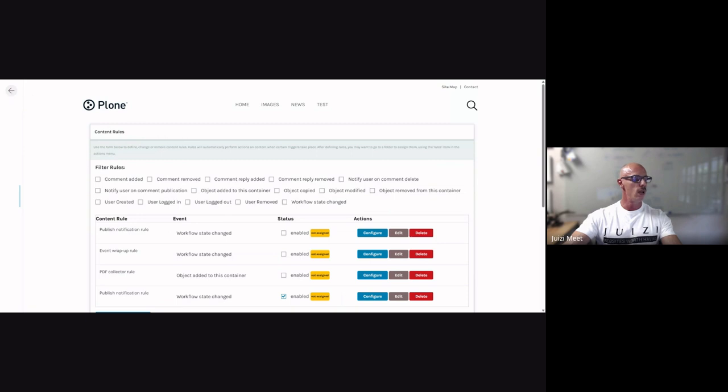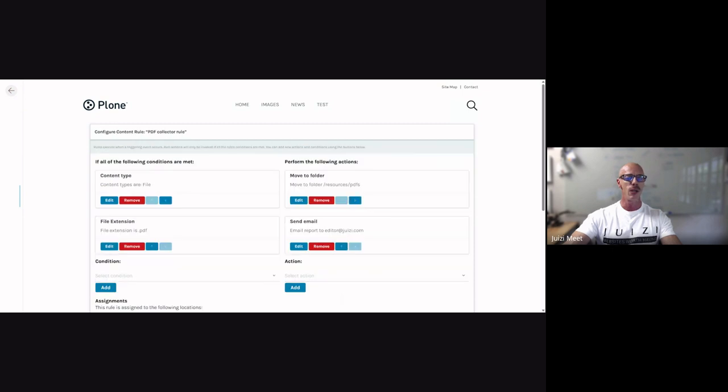If we go and look at your PDF collector rule, I'm quite a big fan of this one, is you might want to keep specific items in your resources organized and separate. So the first condition is that it is a file item. And then the second condition is that that file item is a PDF. And then you actually tell it to move it. So this is the action.